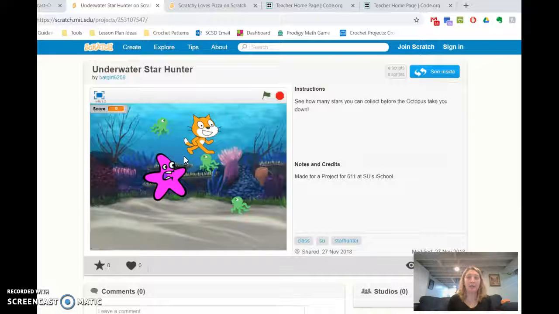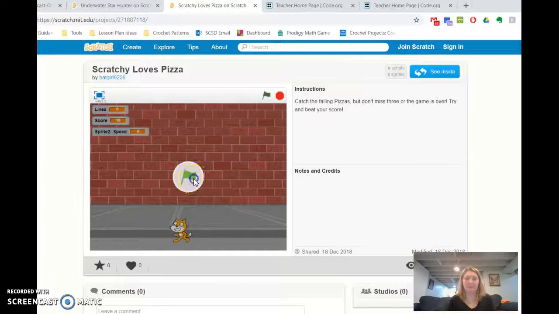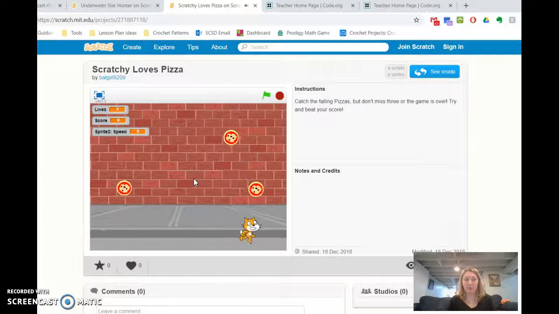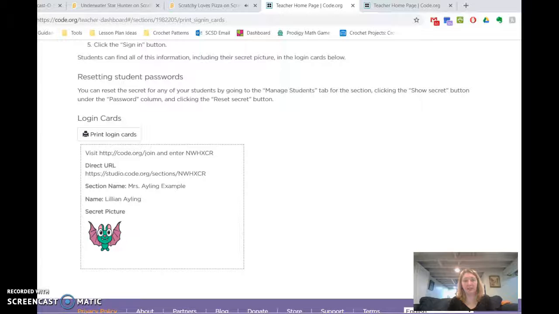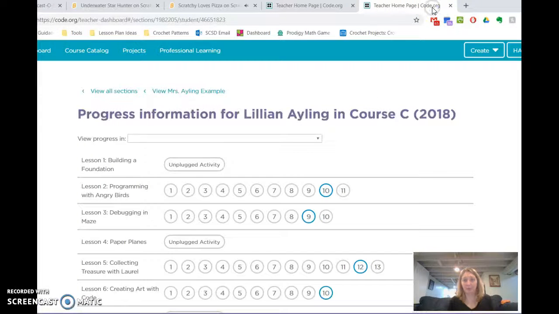If you sign up for our Hour of Code, you get to do three fun things. First off, you're going to learn how to make this game on Scratch. You're going to show Scratchy how to catch that pizza. Next, you're going to learn how to use your visual login to log in to the Hour of Code.